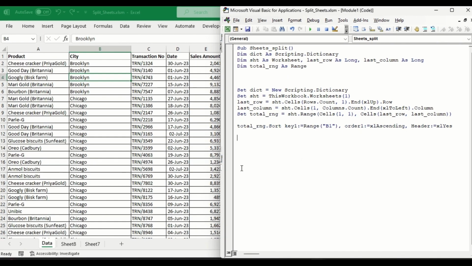Alright, now I'm going to write code for a loop. Using that loop, I want to capture the unique city names and how many times each city name occurred in this entire city column. For that, I need three variables. One is the iterator, the second is city name, and the third is city count. Let's write code for that.